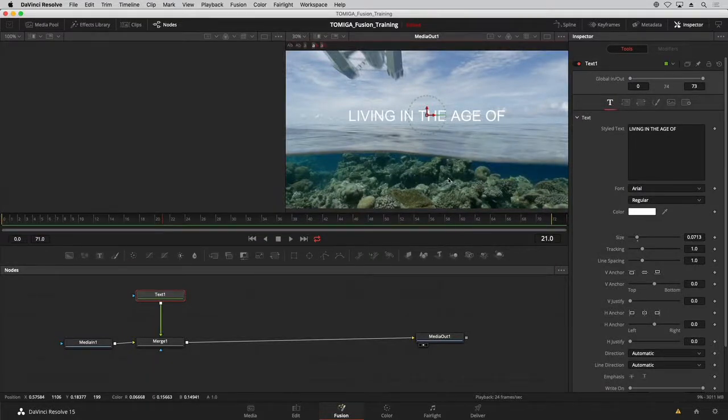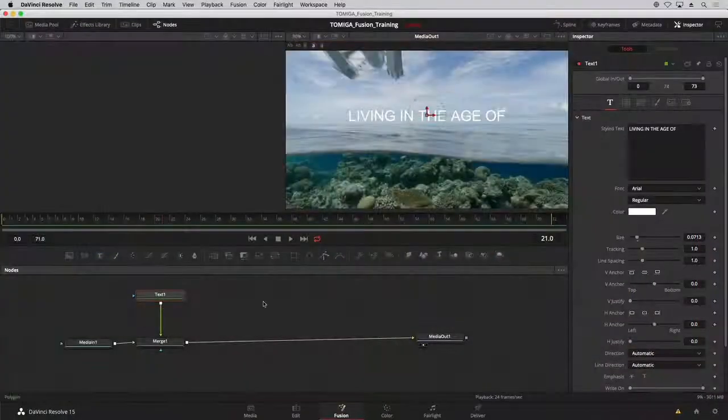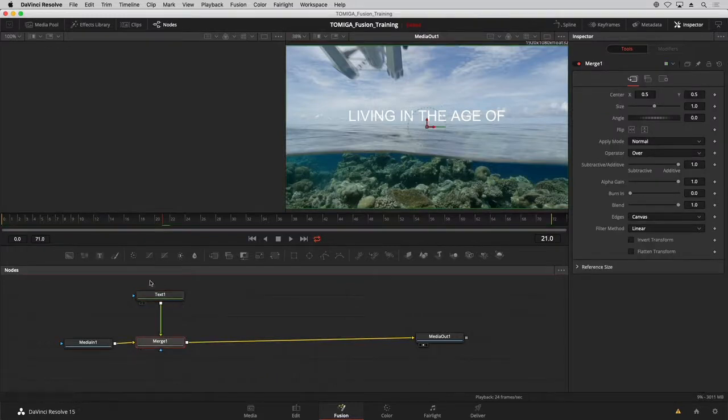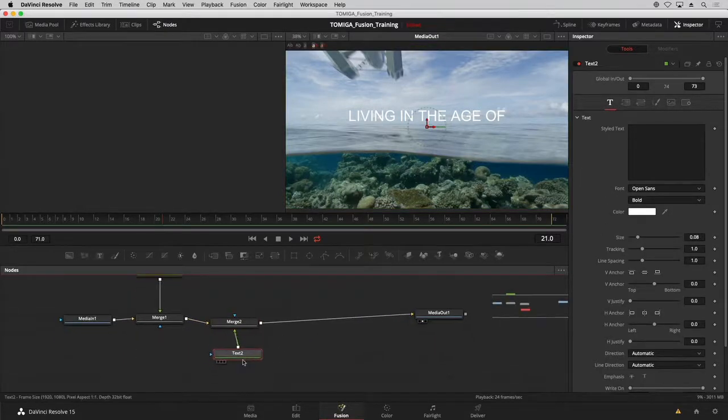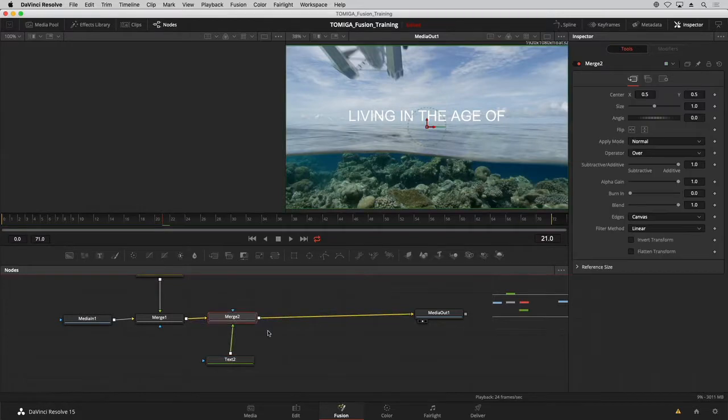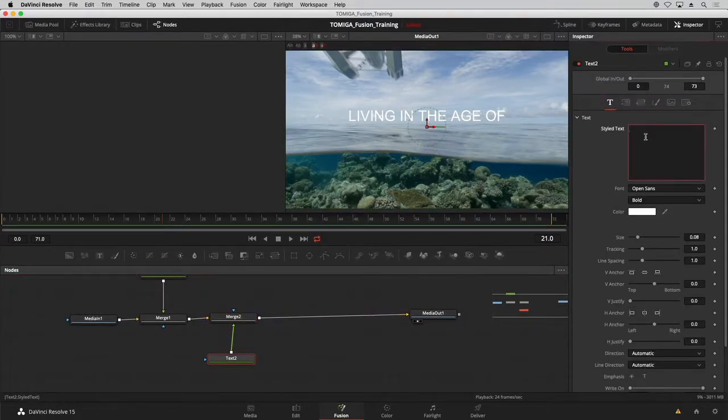Now I want to break our title into two lines, a top line and a bottom line, because I want to be able to add different stylized look to the bottom line. So let's add the next bottom line. I'm going to select the merge node, again click on the text button. Fusion has added, just like before, our text and our merge. Okay, let's select our text and let's add our line.